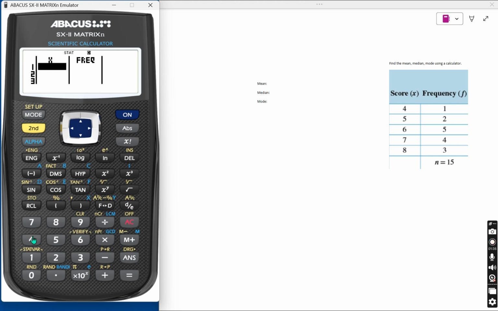Now you just type in your values into the table. So 4 equals, you need to press equals every single time. 5 equals 6, 7, and 8. And now you can see the frequencies automatically come up as 1, but we want to change that to the frequencies that we've got. So you press the right arrow and you go right up to the top.